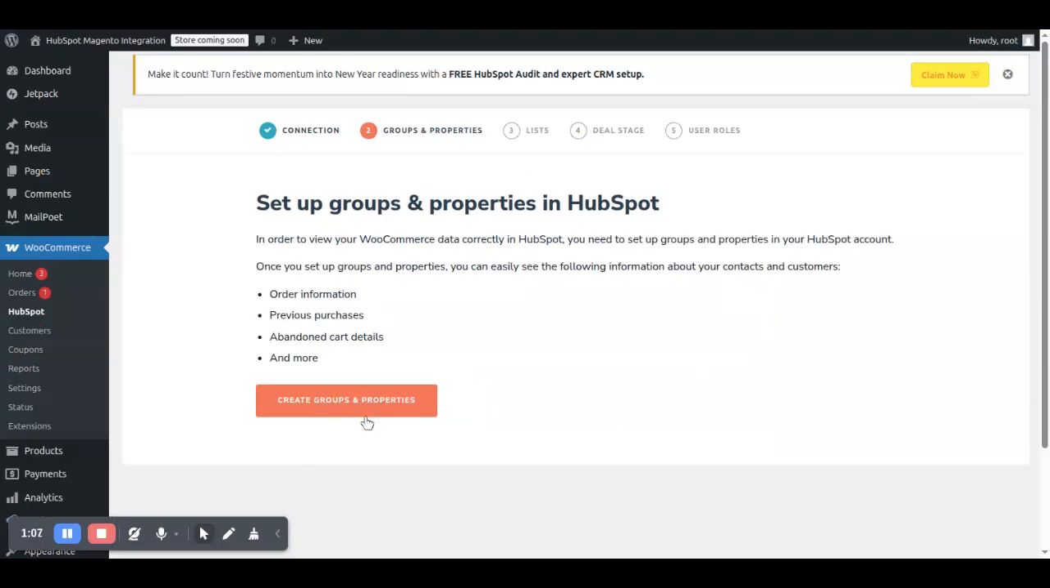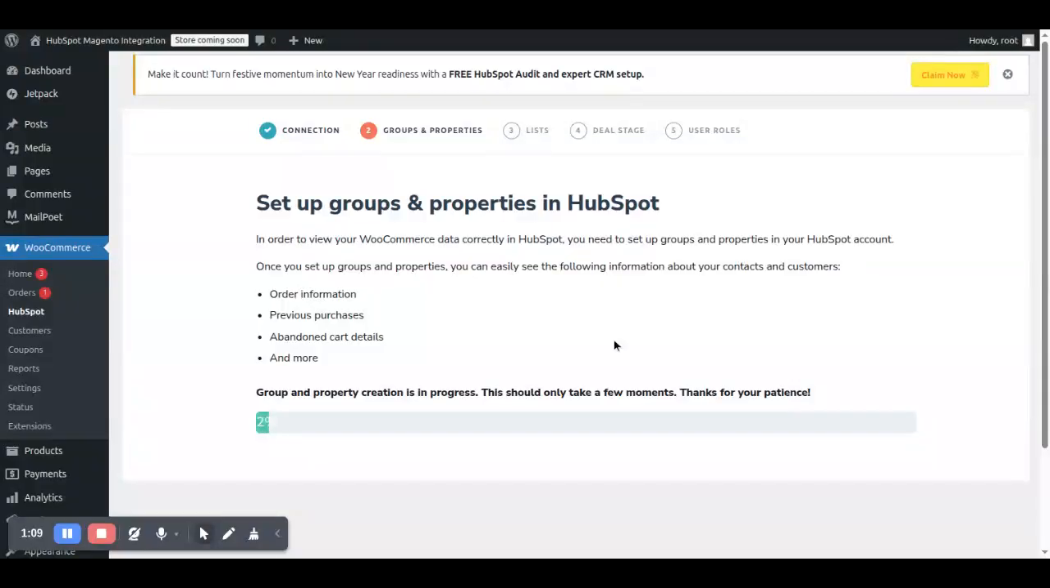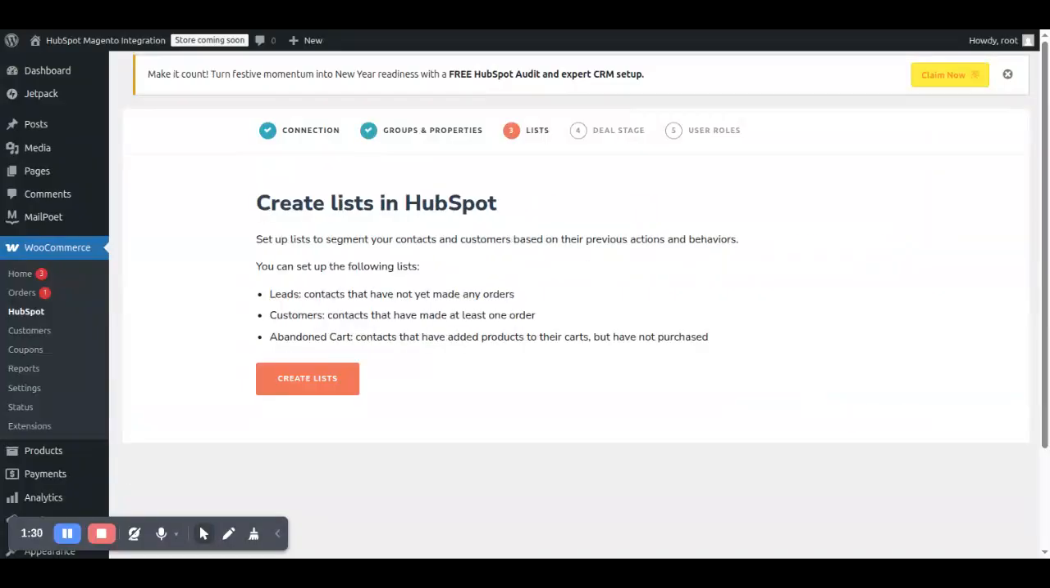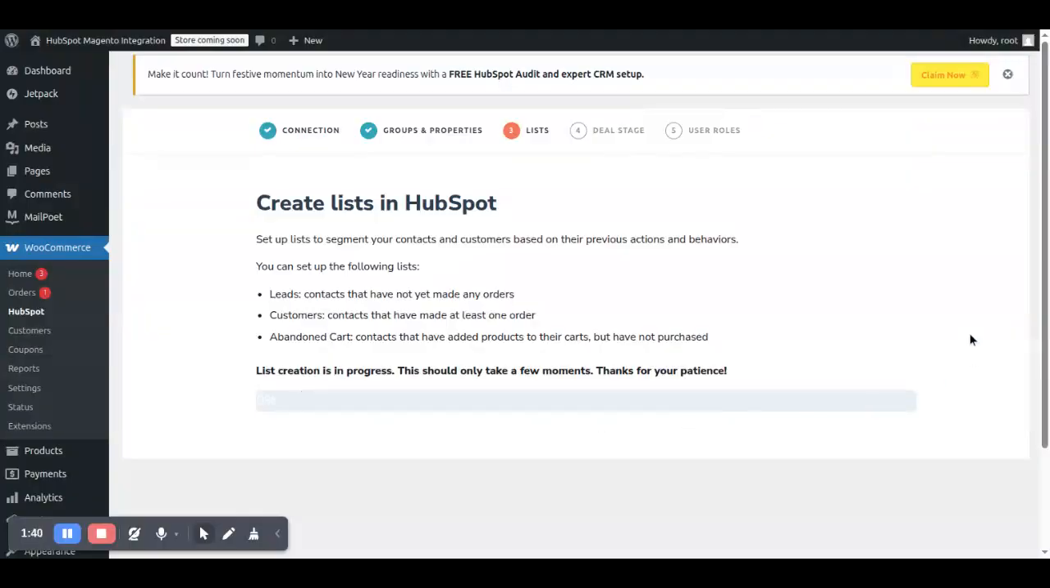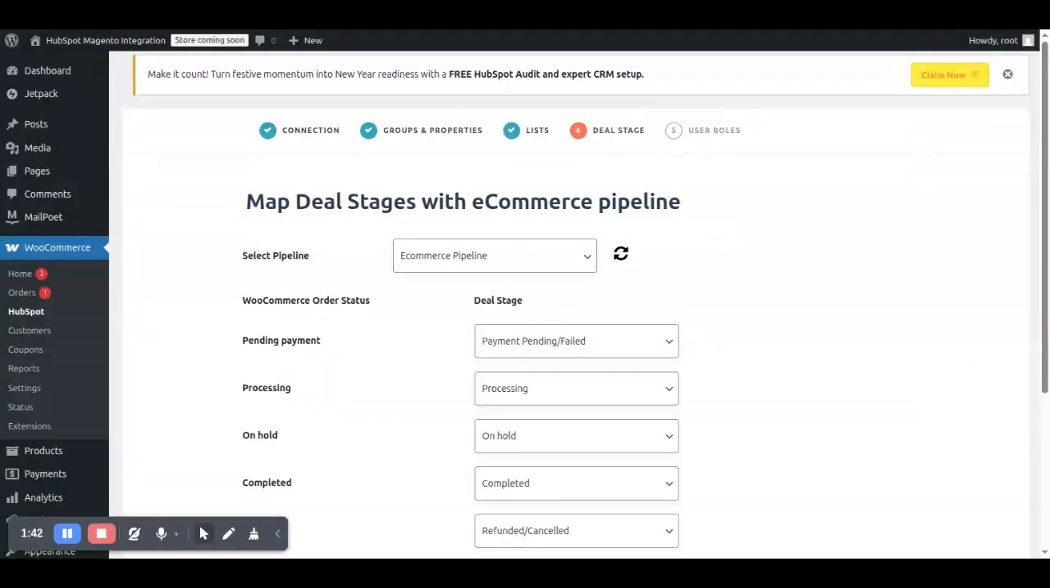Click on create group and properties. Now properties and groups are being created in HubSpot, and you can check the properties and groups here in the properties section. Here it will show all the properties created by the plugin. After creation of properties, you will move to the next step, that is create list in HubSpot. Click on create list. It will create the contact list in HubSpot.